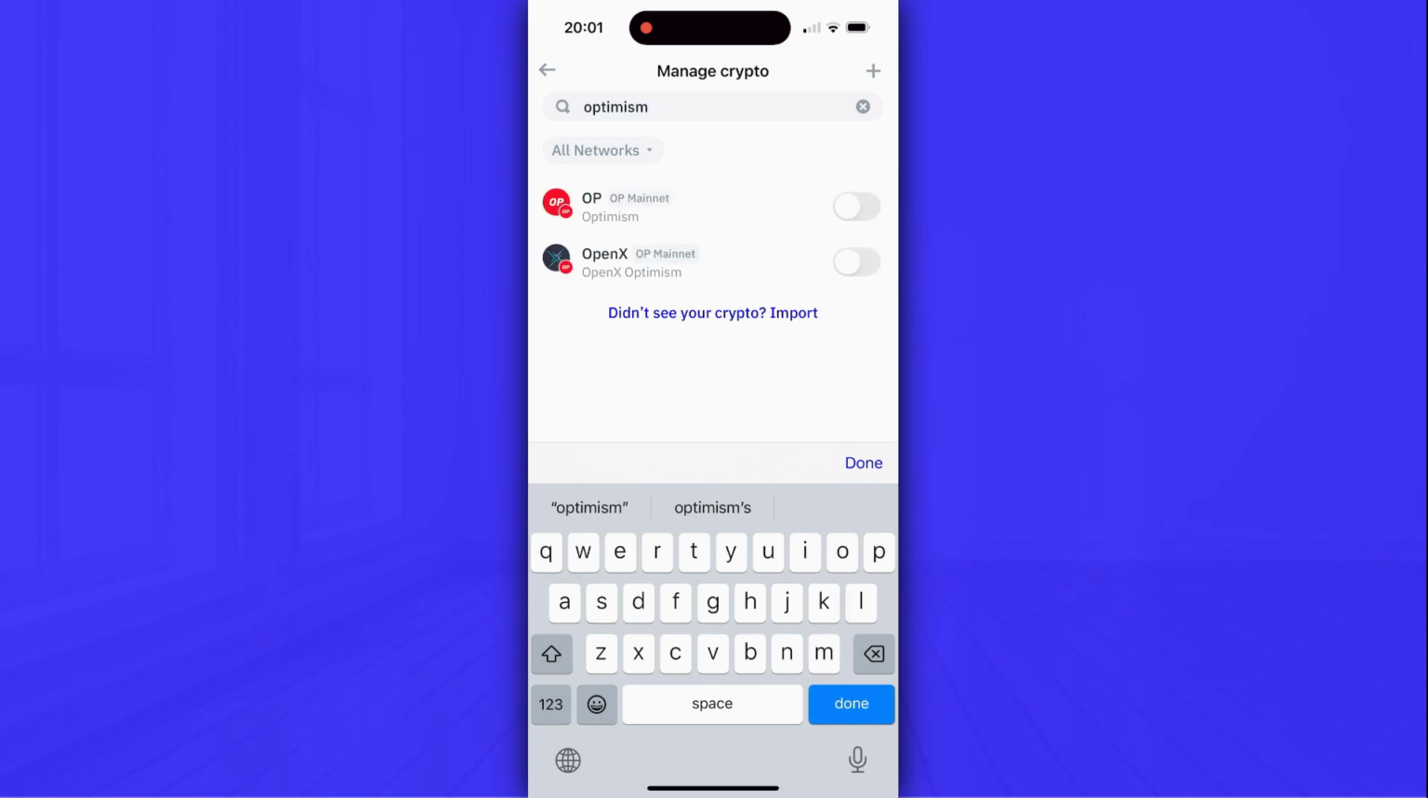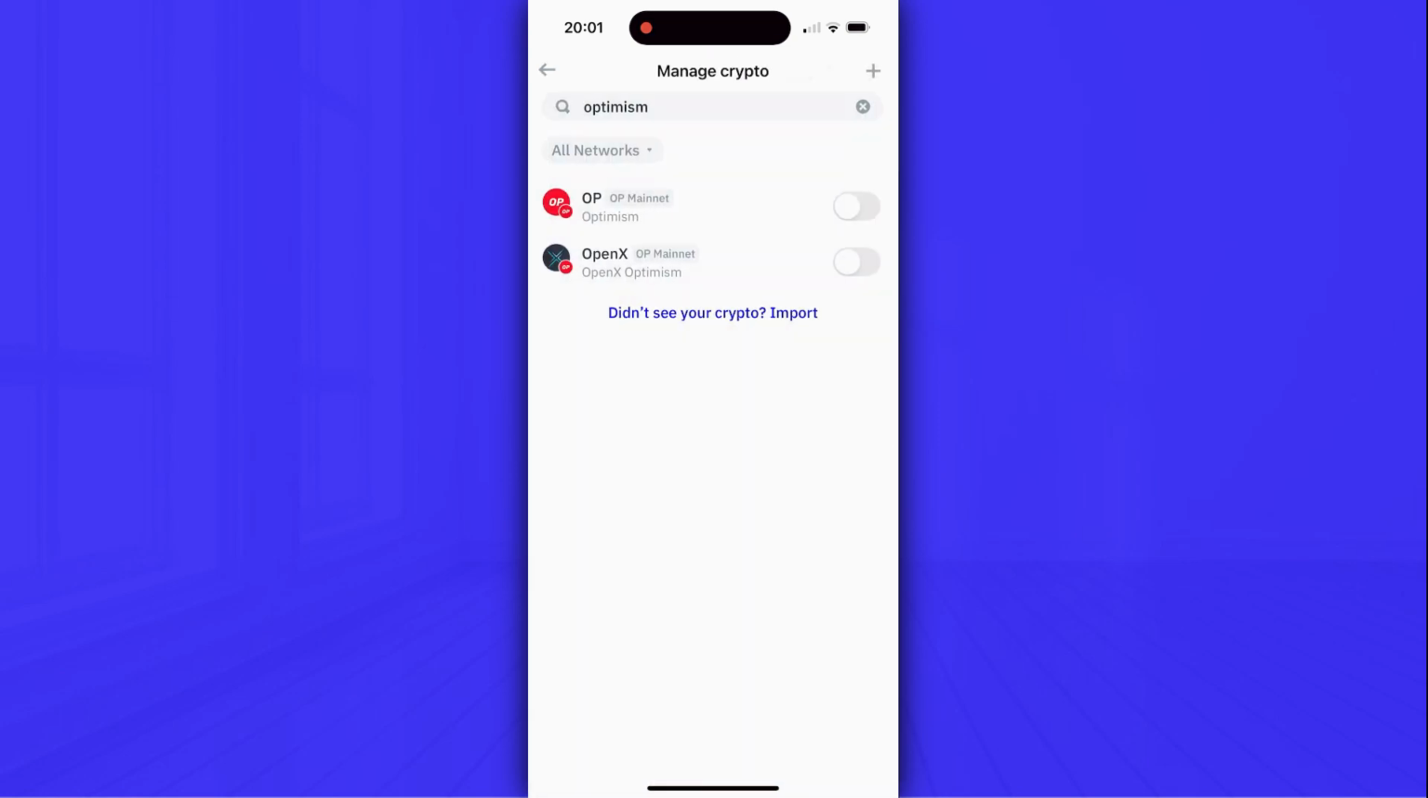Be careful at this point because there are a couple of Optimism networks. If you choose the wrong one when sending your tokens, they may not arrive in your wallet. So make sure to select this one, then click it and finally click Done.